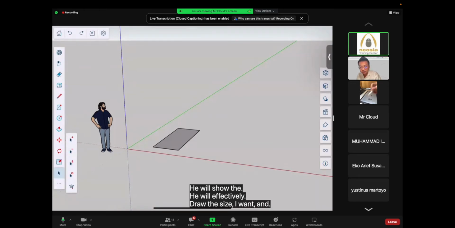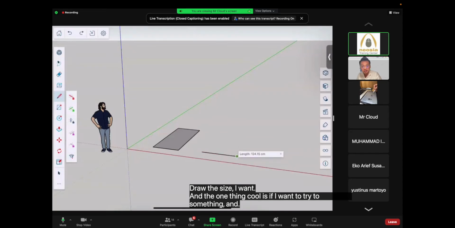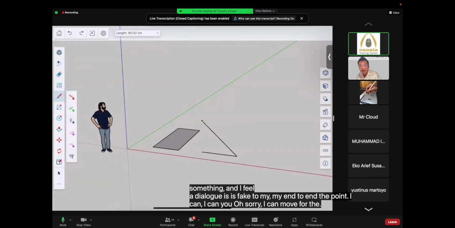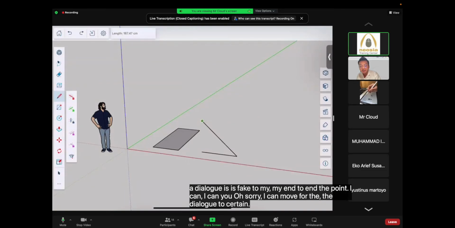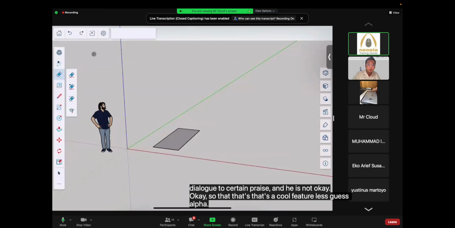And one cool thing is, if I want to draw something and I feel the dialogue is stuck to my end point, I can move the dialogue to a certain place and it locks. So that's the cool feature.